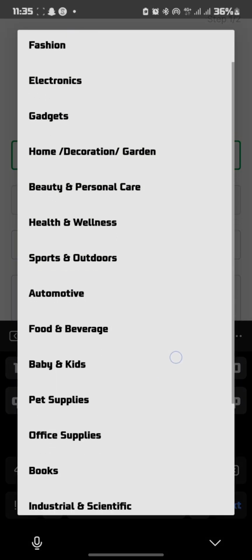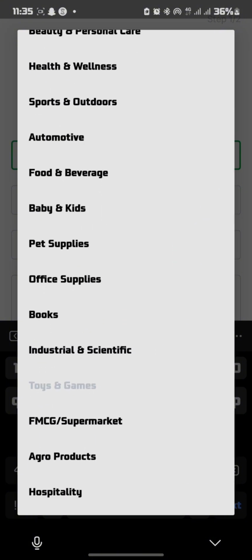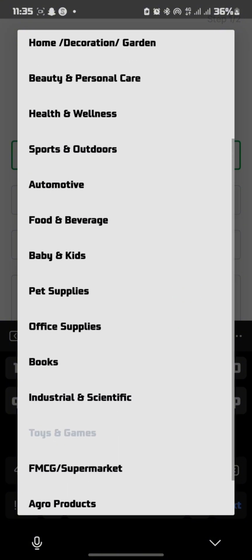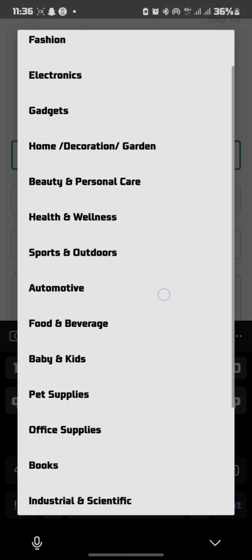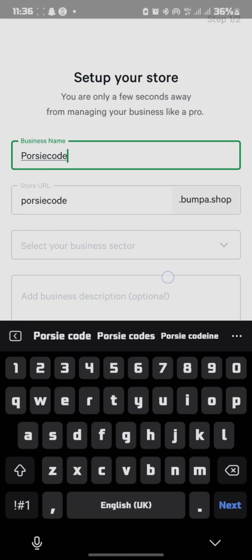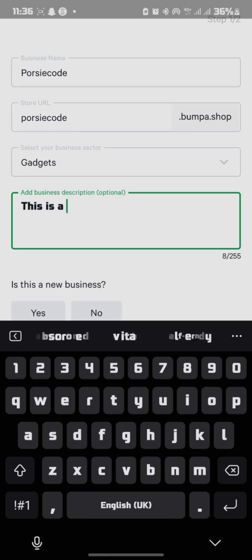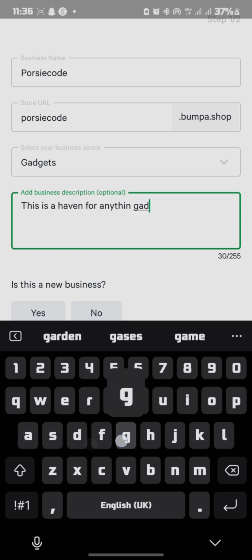So select your business. You're going to select which area your business really falls in. If it's toys and games, FMCG, agro products, industrial, scientific, or books, and if your product falls within the range of digital products or any of those things, just pick books. For the sake of this video, I'm just going to pick anything random. So let's say gadget. Then add business description. I can just say this is a haven for anything gadget.